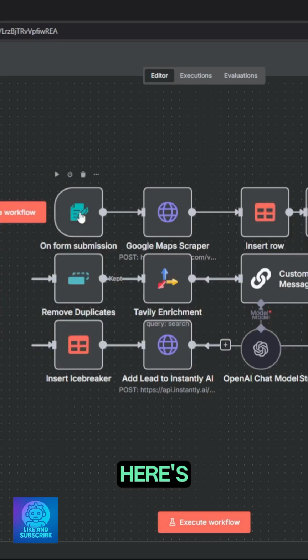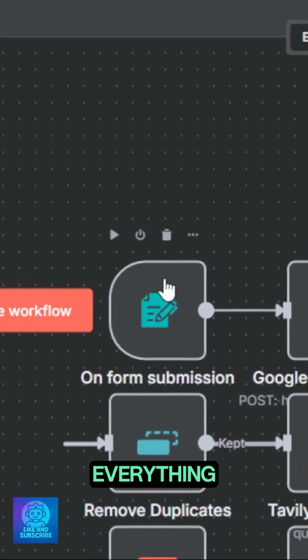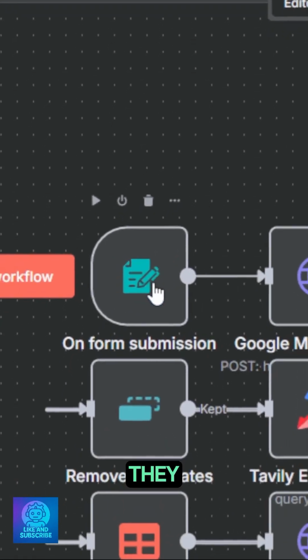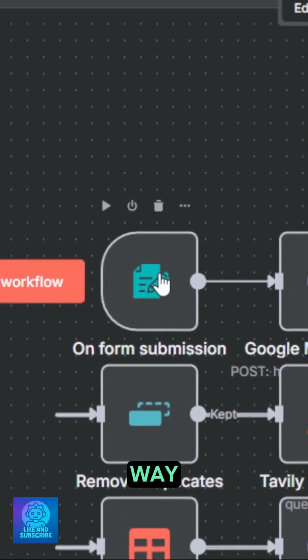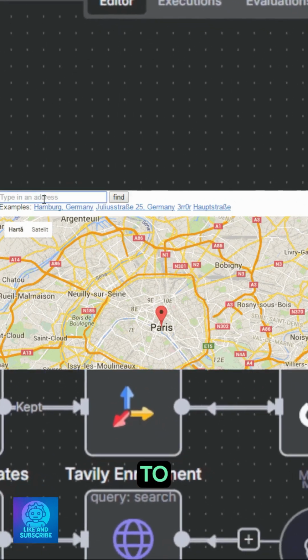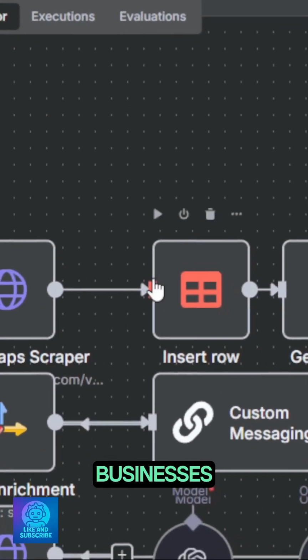Here's how it works. It triggers on a submission form. You will input everything you want to know about a client, the niche keyword they are in, their business name, email, LinkedIn page. You can set this up the way you want, really. It will then call on Apify to scrape Google Maps. Yes, you heard that right, Google Maps. It will find the businesses you are interested in.